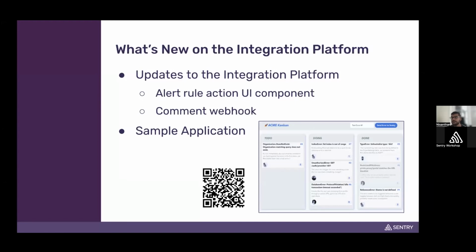We allow you to create a JSON-based schema that defines components that we can render within specific parts in Sentry. For example, we just created this alert rule action UI component, and this renders within our issue alert and metric alert rule feature, and will allow users to select your integration as an action for those rules that a user creates. Another update that we've made is creating this comment webhook.